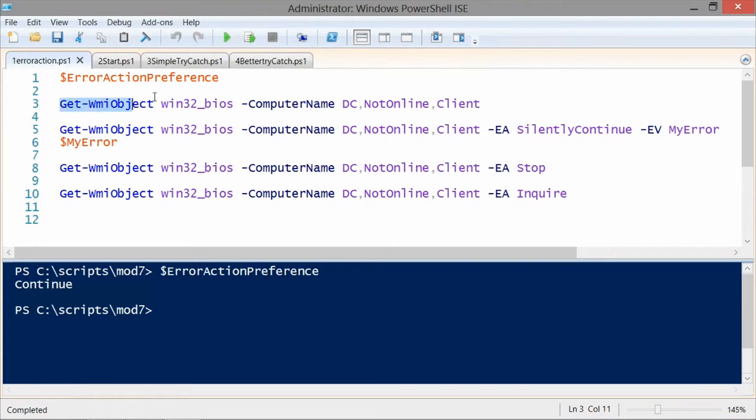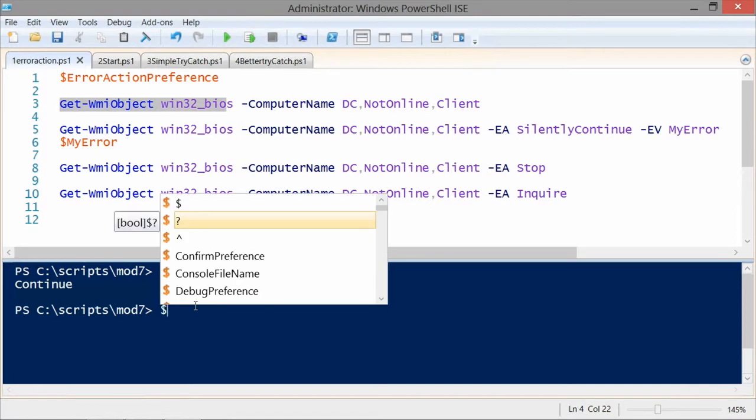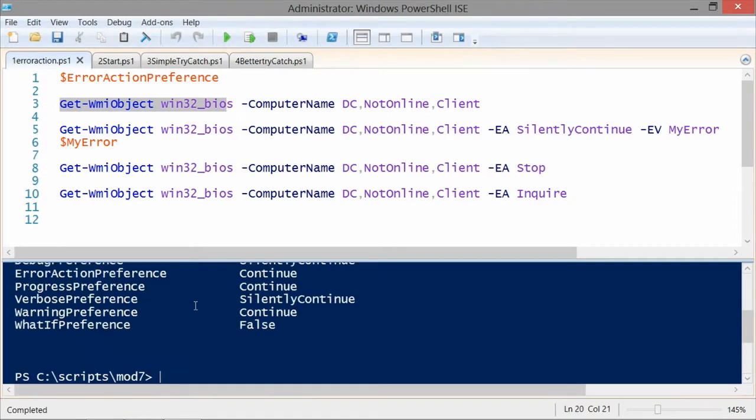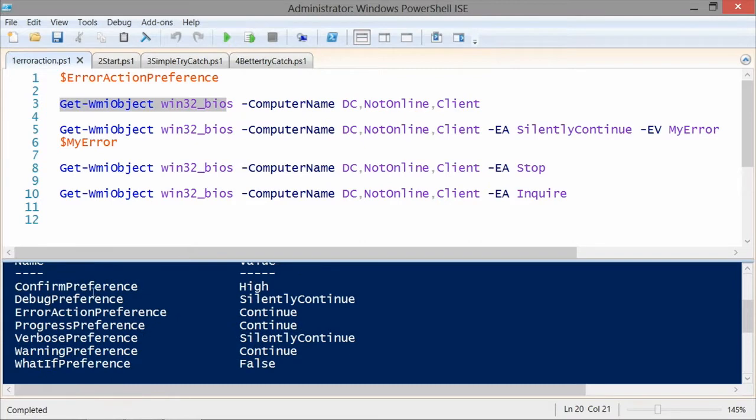I've got a simple Get-WmiObject Win32. A bunch of people will never remember this, the $ErrorActionPreference. The way I remember this, because I don't remember this, is you do a dir variable colon star pref star. And you see we have a set of preferences, and one of them is the ErrorActionPreference. So that's how you're going to remember it.